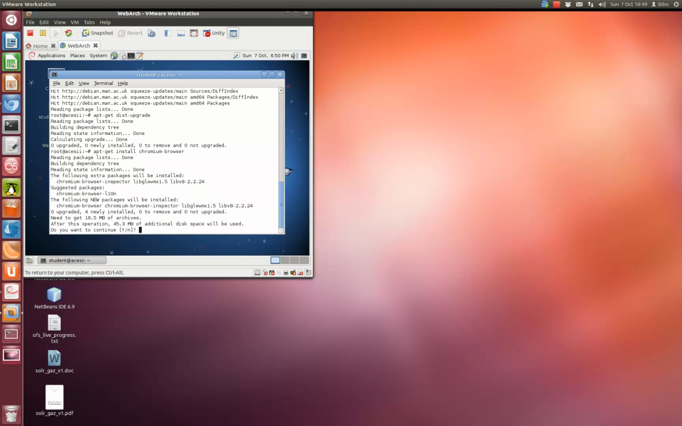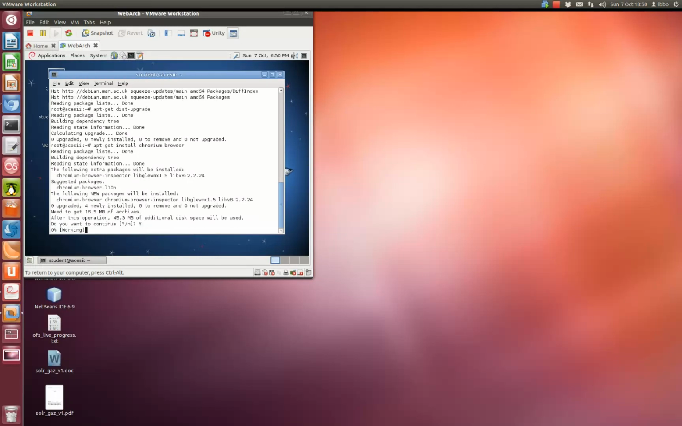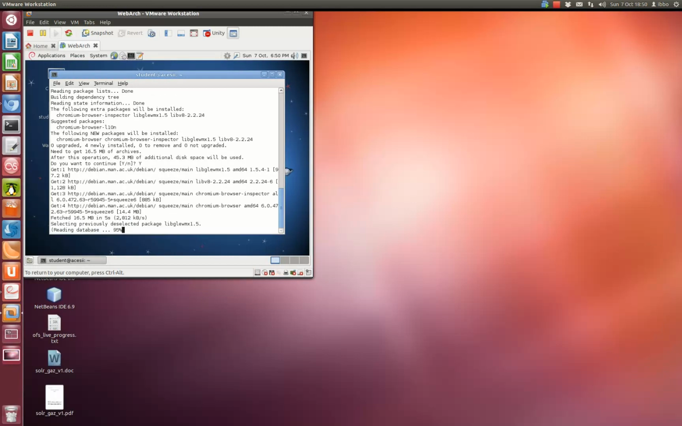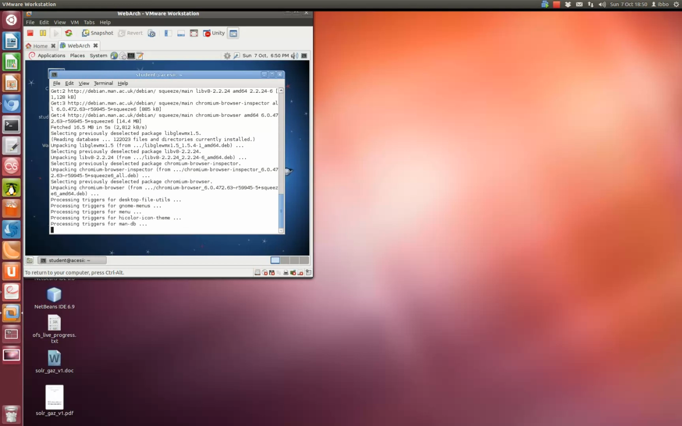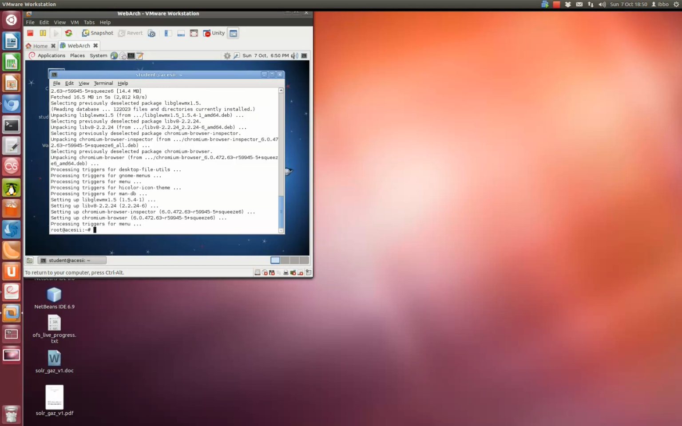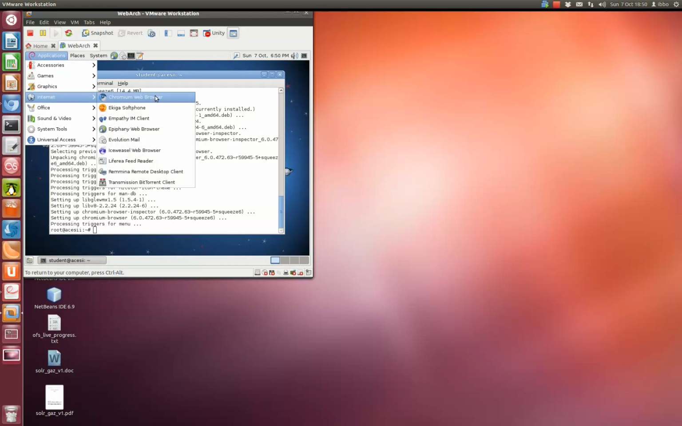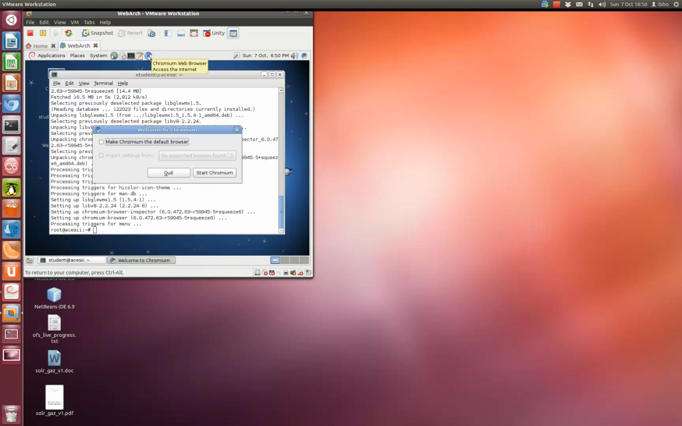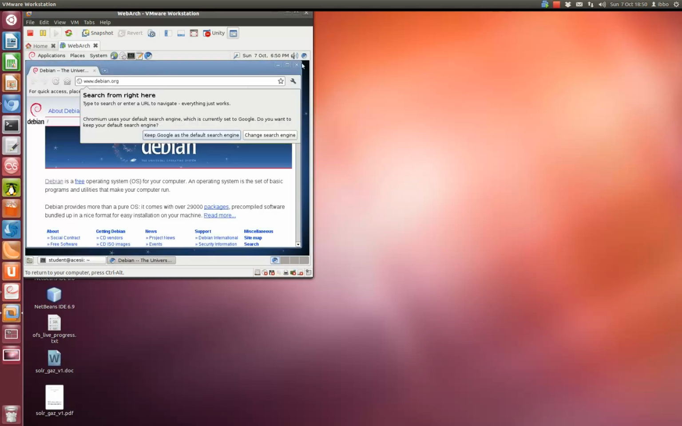Okay, and that's going to download and install the Chrome browser. So we say yes, we want to do that. You can see it working, downloading all the packages. Okay, and once that's completed, you'll see Applications, Internet, Chromium web browser has appeared. I'm going to right click and add that to my launcher as well, and I'm going to launch it. So this is all stuff from the lab++ session.